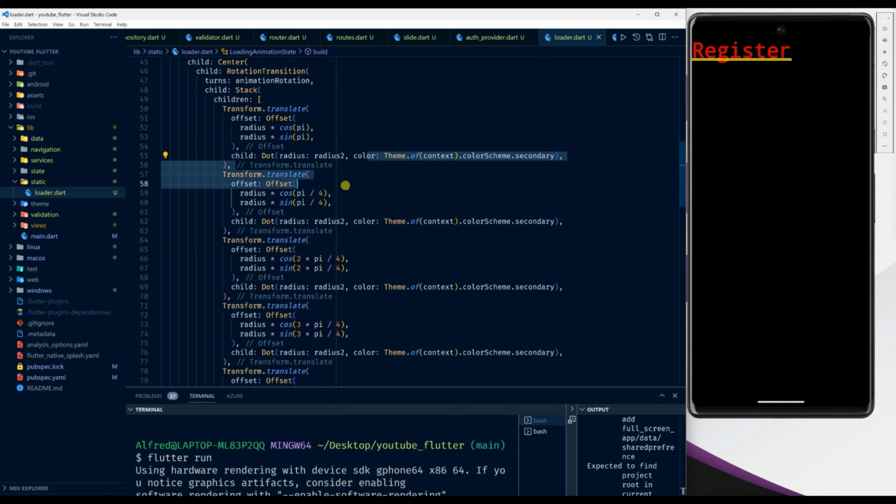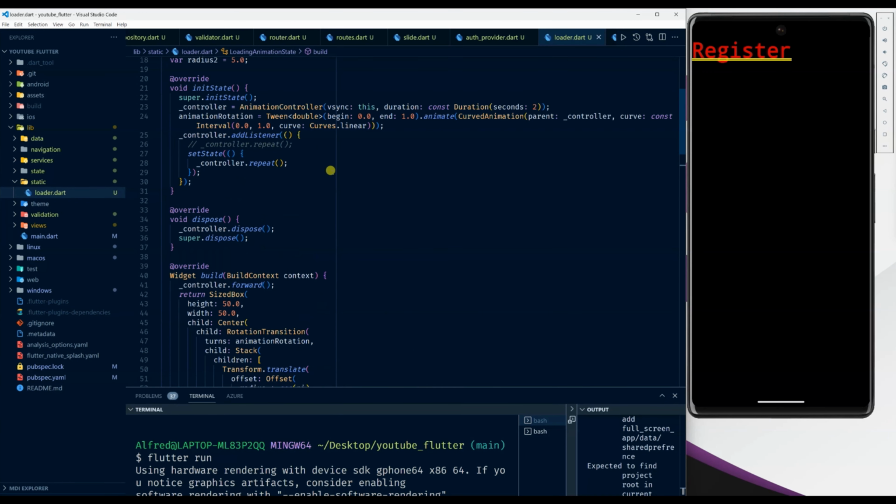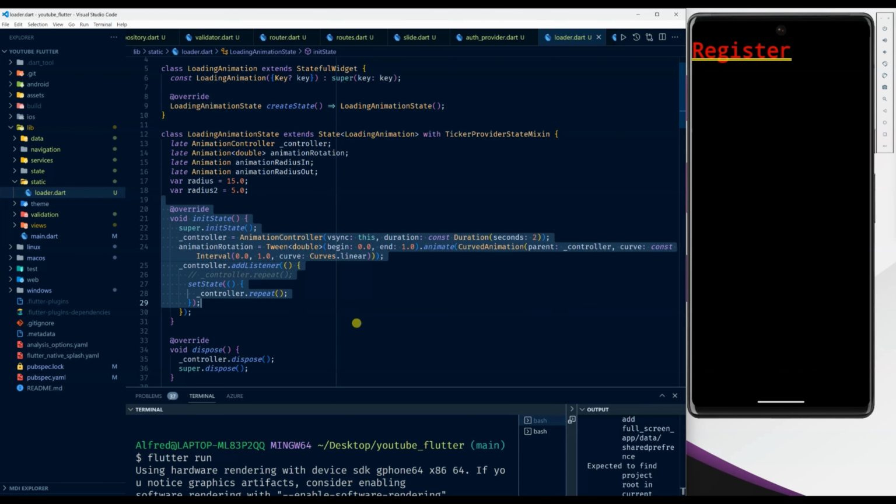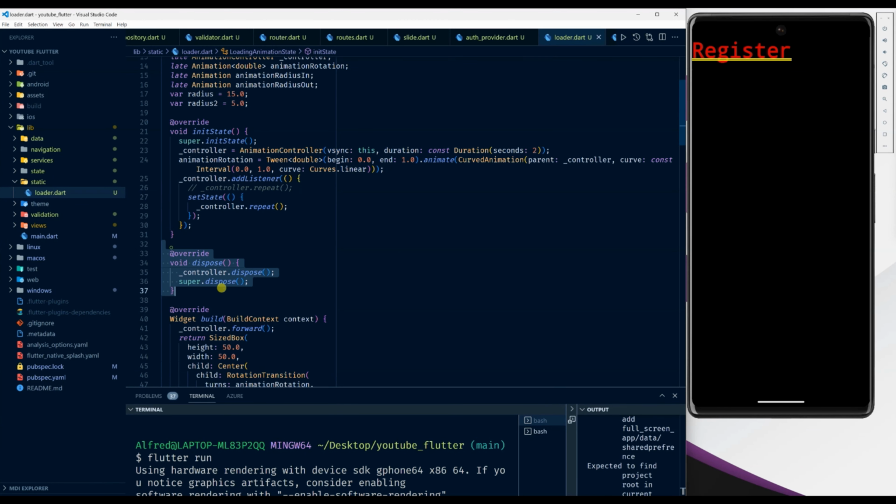So I'm going to save that, and we already have our loading animation in place. What I'm doing here after loading is going ahead and disposing it. And what I'm doing here is repeating so that it doesn't stop until we dispose it. All right, okay, so let's go ahead.